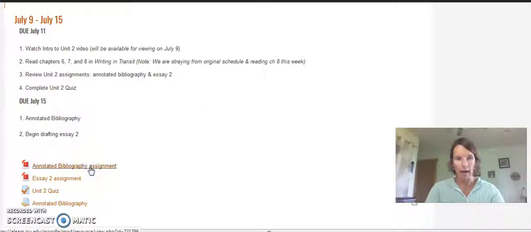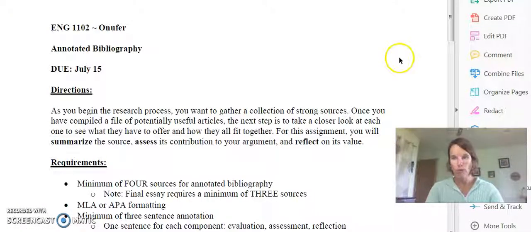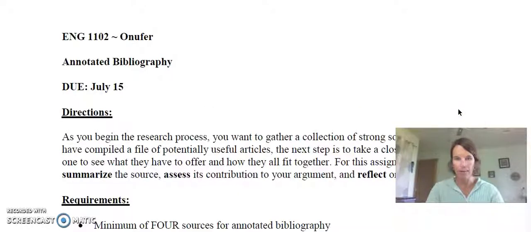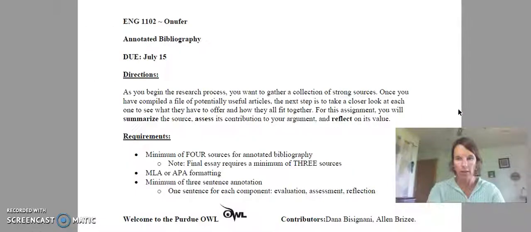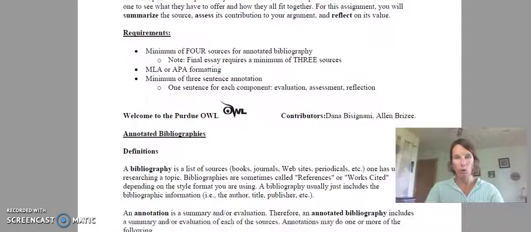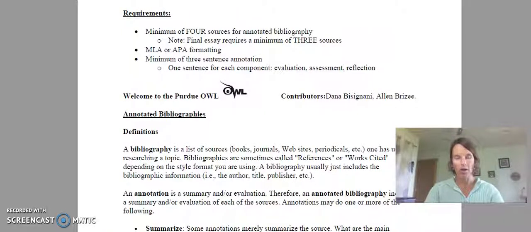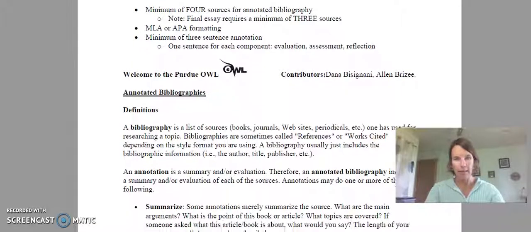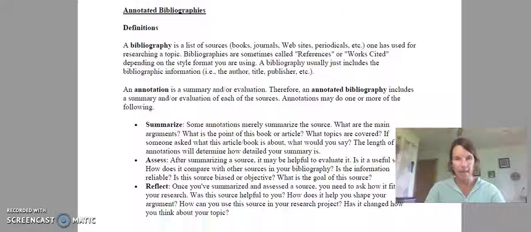So the annotated bibliography is the first that's due this July 15th. And what it does is an annotated bibliography takes a closer look at the sources you use for your research paper. And so you will be required to include 4 sources on your annotated bibliography. We'll talk a little bit more about what that exactly means. Even though you're only required to use 3 sources for your final essay, you'll be looking at 4 for this. MLA or APA formatting.